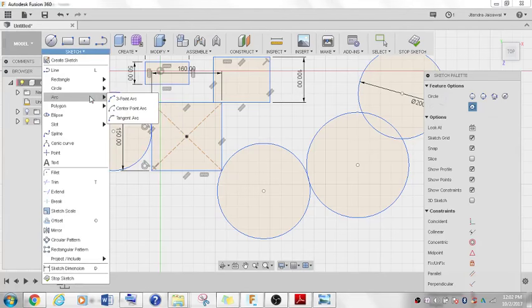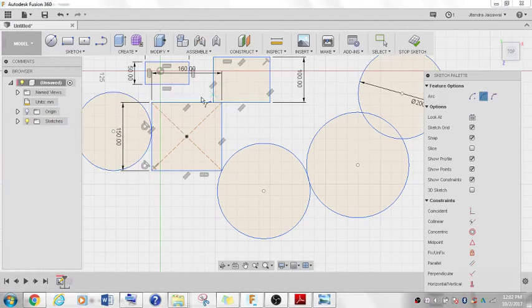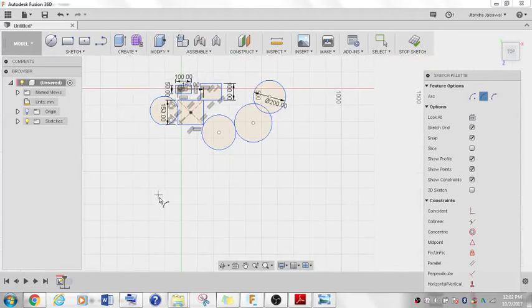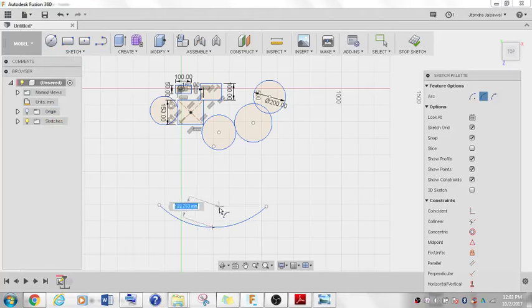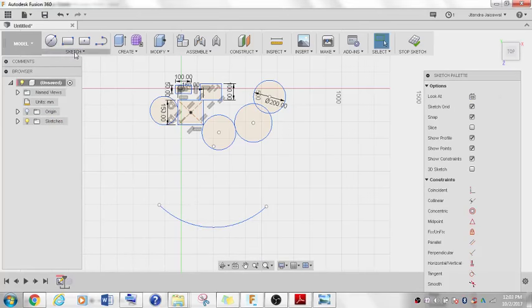I can also make an arc, 3-point arc. For the 3-point arc, I have to first specify the first point and then the second point. After giving these 2 points, it will ask for the radius for the arc. If I want to change the radius of this arc, I will go to the sketch dimension, select this arc, and then you can change the radius of this arc.